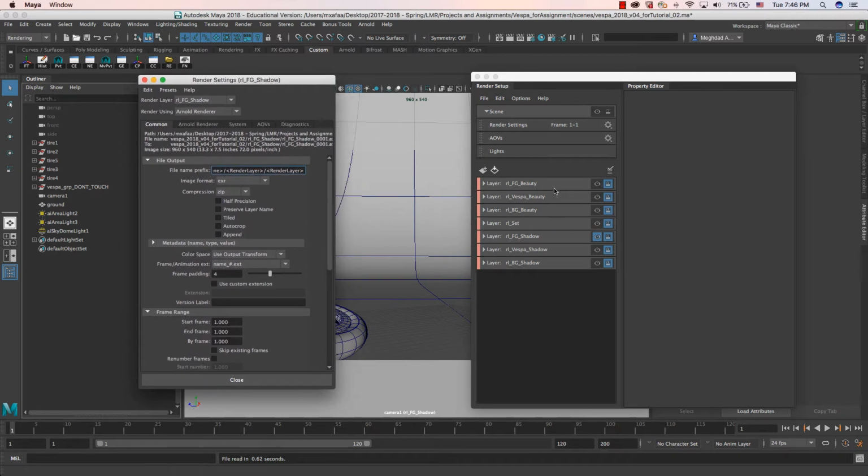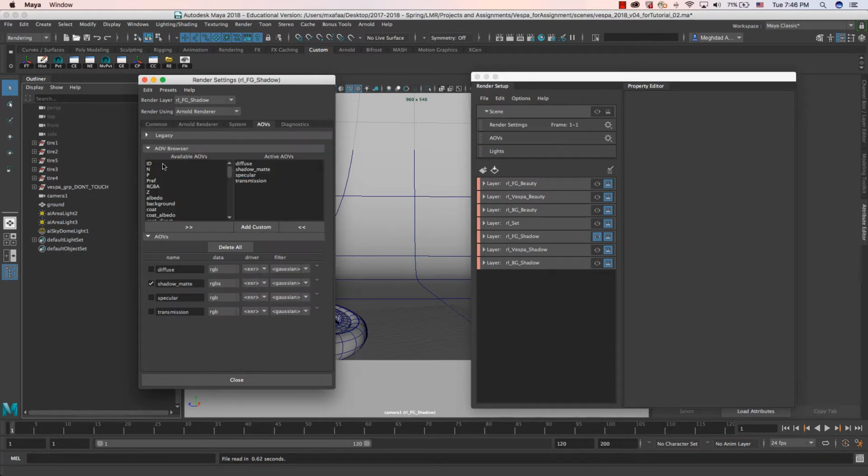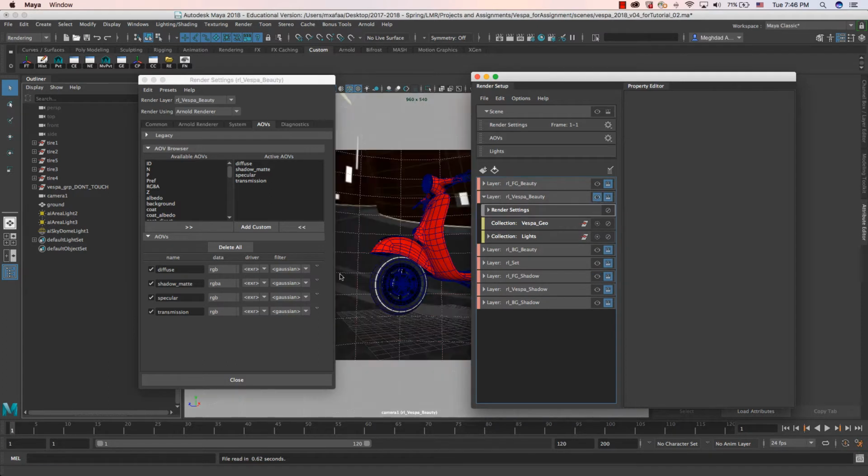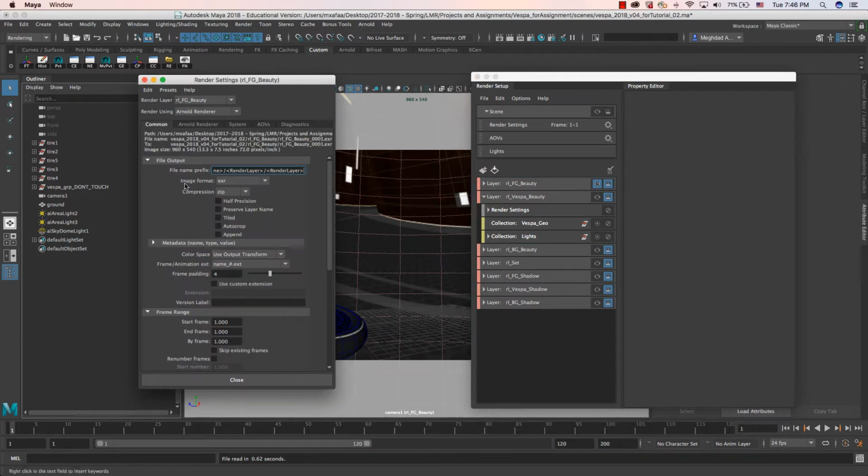I'm having all of these render layers. I'm having everything already created. All the AOVs are created. I'm having some overrides for each one of these layers, and as you can see, for some of them, I'm having some overrides even on the AOVs, as well as the frame range of the scene.